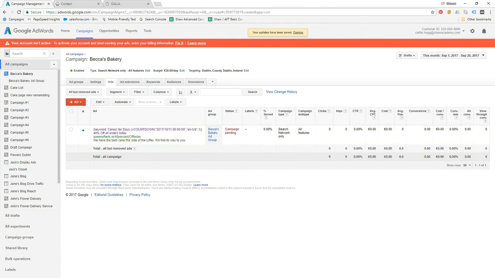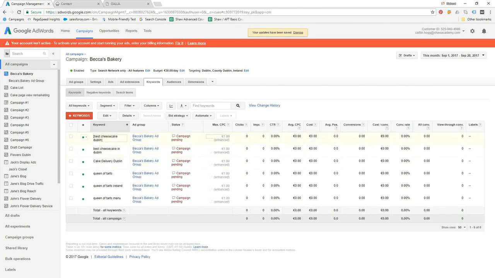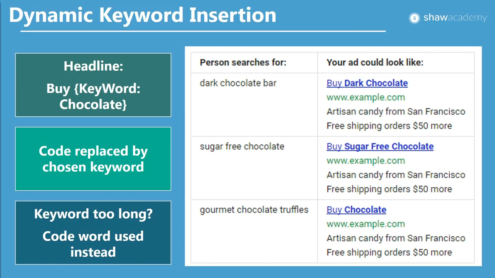Then you have a look at the keywords that you've got there, and it could show up as best cheesecake in Dublin for days, or cake delivery Dublin for days, or Queen of Tarts for days. Does that make sense to you guys? Everybody with me? Ryan says it makes advertising a lot easier. It really does, and it means you're going to get a much higher return.